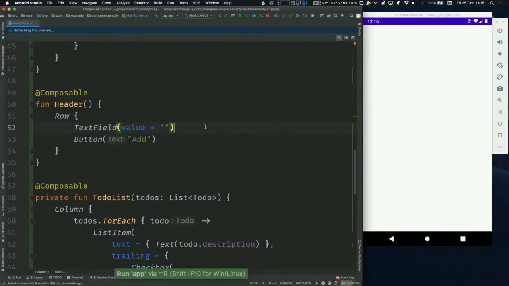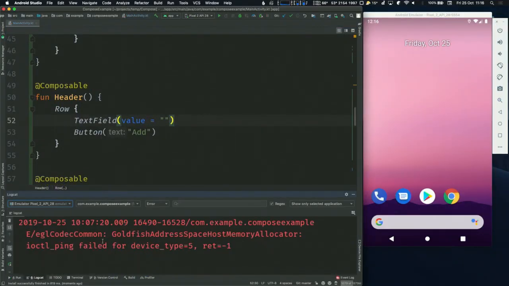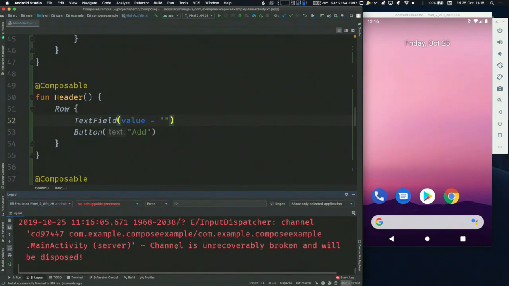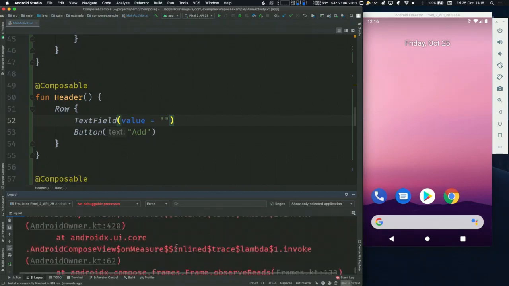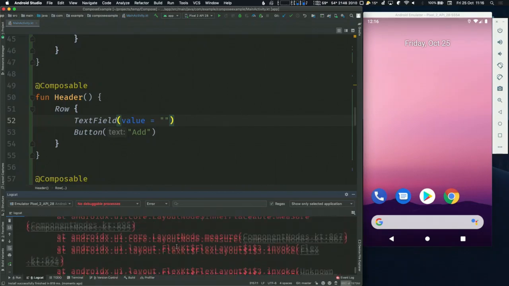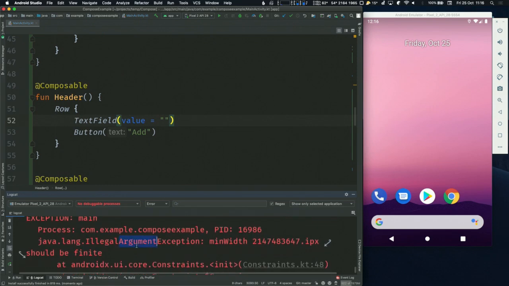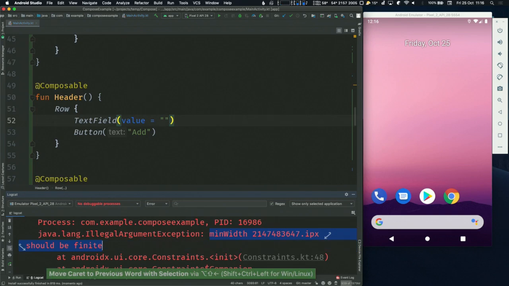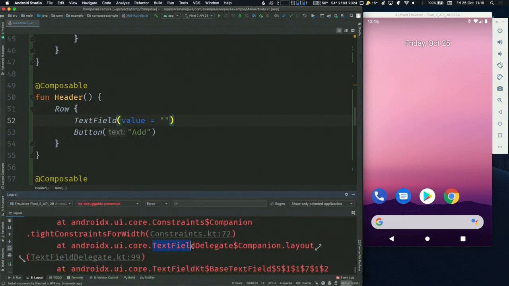And spoiler alert, it doesn't work. Yeah, it crashes. And let's see why. So, the simulator. And the stack trace is pretty long. I don't know if you can see it. Yeah, you can. The stack trace is pretty long because we're already nesting a lot of lambdas. But it says that there's some illegal argument exception, and that minimum width should be finite. OK, it happens in constraints, and in text field.